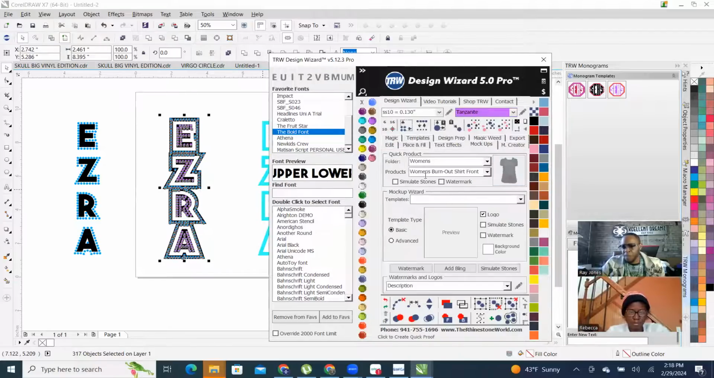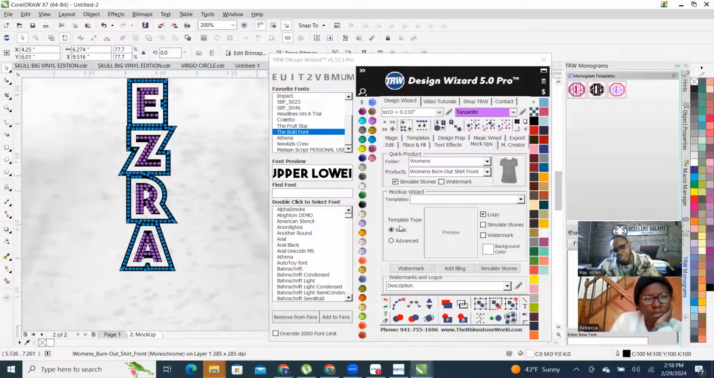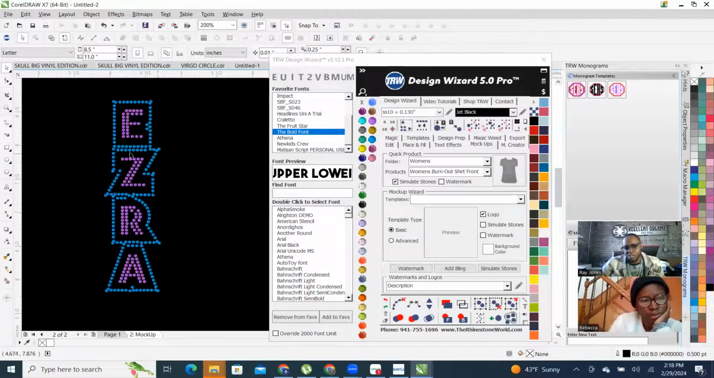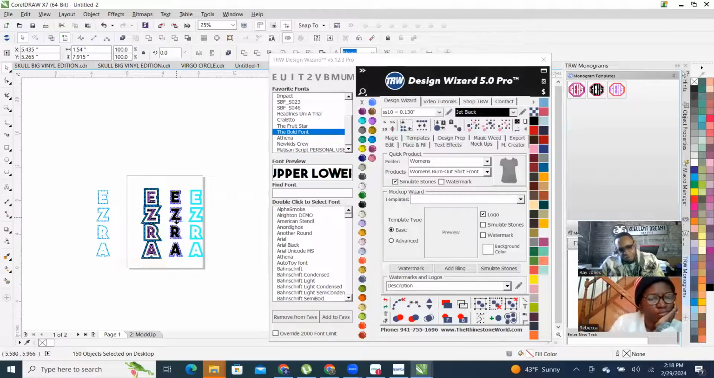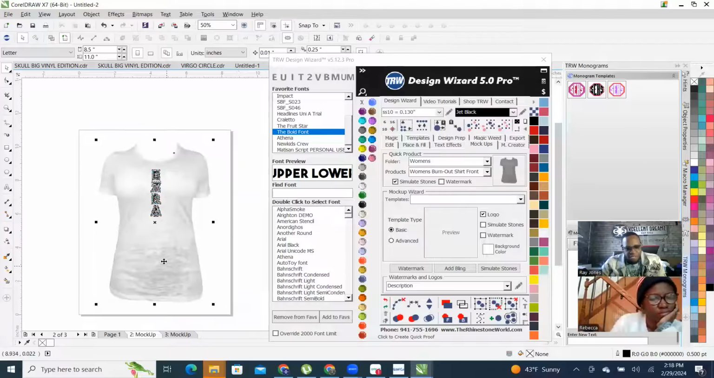If we do our mock-up now and we simulate the stones, now we have essentially our 3-color design again. We still have the stones on the outside. I'm going to change it black. So we still have our stones on the outside, but now we have that black part on the inside, you know what I mean? Which gives it a little bit different look than doing it like this. And put them side by side so you can see them.